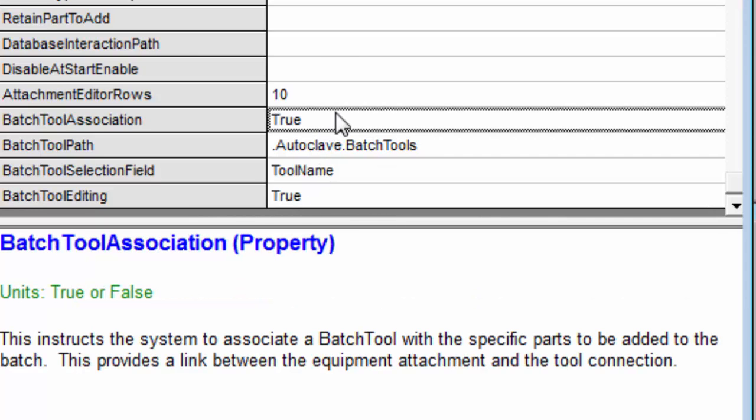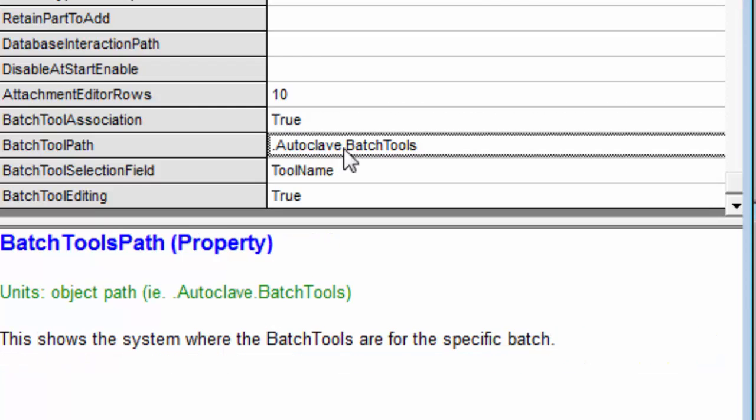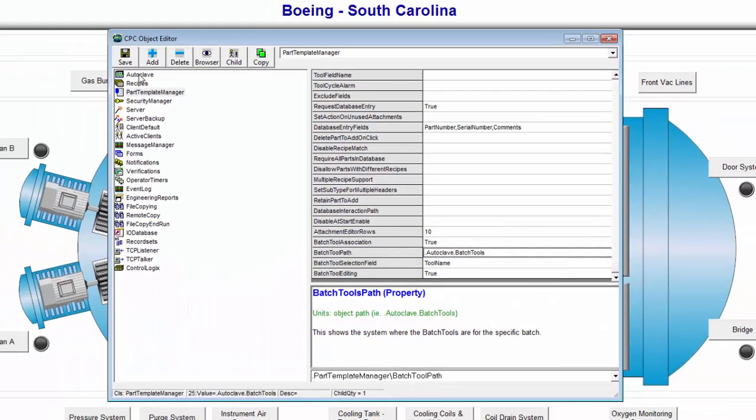One is called the BatchTool association, which basically indicates that if you want the operator to be able to select a sensor and then associate it with a BatchTool connection, then you would set this to true. Otherwise, it'll be false. The BatchTool path is the path where we're actually going to find the BatchTool.